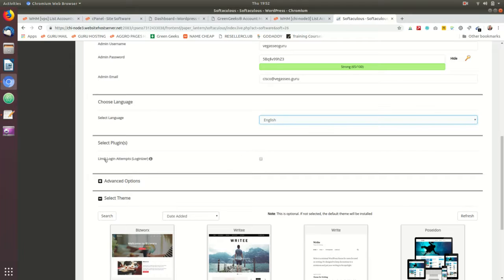Select plugins. So, limit login attempts, Loginizer. I like this one, so I am going to select that one if it's there. GoDaddy and other platforms are similar, a little different, but they might have their own plugins that they're going to want to see if you want to install. Some are very good. I like Loginizer.